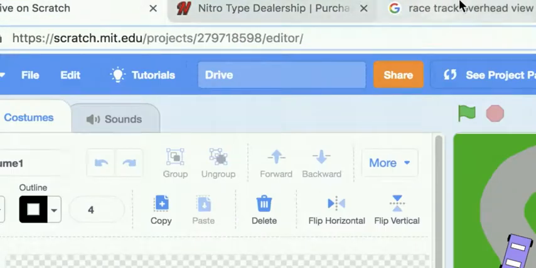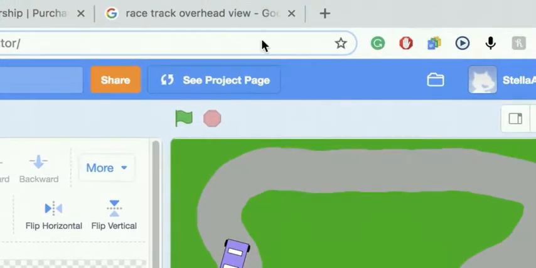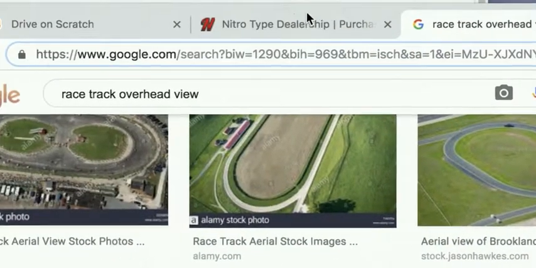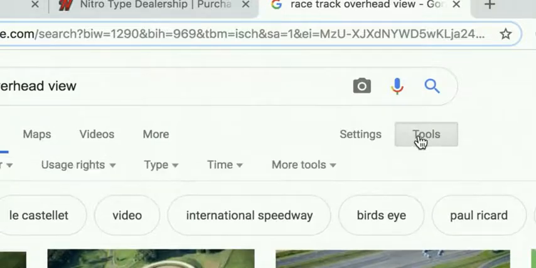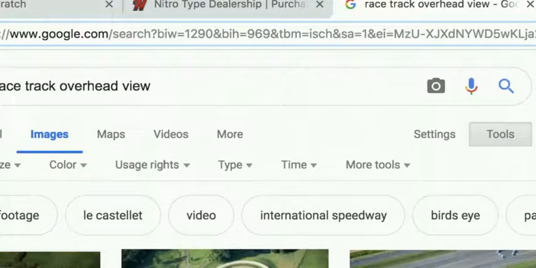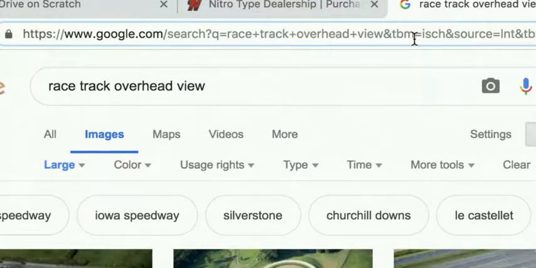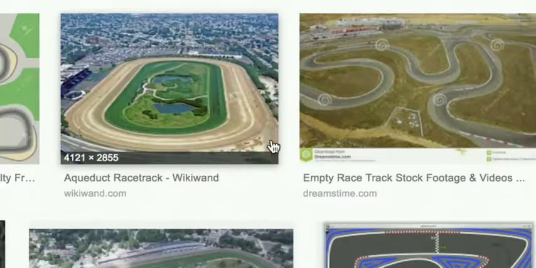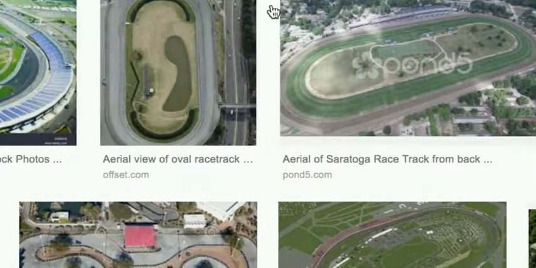Now I need, of course, a nice background next, a track. So what I do, Command T, I open up Google Images, and I scroll and I look for what you see here, racetrack overhead view. And I can also ask for, in the tools, I can ask for a large. So I'm going to go to size over here and say large. And this will give me a very clear, high resolution photograph or piece of clip art that I can then use. I don't necessarily need a great piece of clip art, but it's even better if I do.